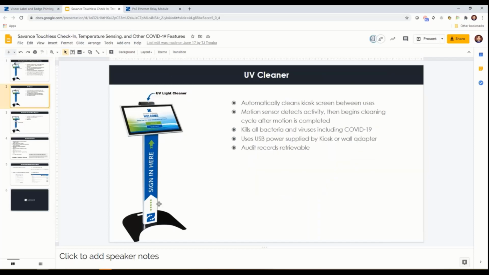The other thing that we thought was critical was adding an option to automatically clean the screen. So we partnered with a company that manufactures UV light cleaners, and prior to COVID, it was mostly for the medical industry. But after COVID, we said, hey, this is a great addition to be able to offer. It detects motion. When you pull away, it goes through a cleaning cycle where it emits the UV light and kills bacteria and viruses. Once it goes through its cycle, it remains dormant until you walk up and it detects motion again. And then that cycle repeats. So a good, nice addition.